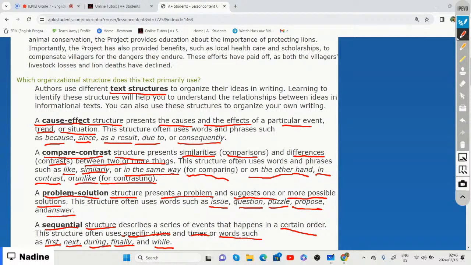So that is basically when we are organizing structures, right? We have different text structures that authors use, but they are also structures that we can use to organize our own writing. And that is the cause and effect structure, compare and contrast structure, problem solution structure, as well as the sequential structure.